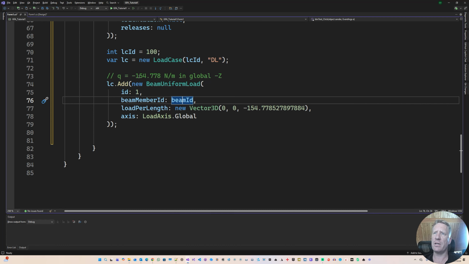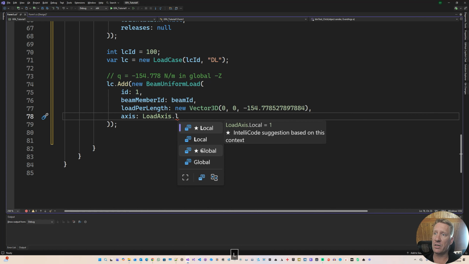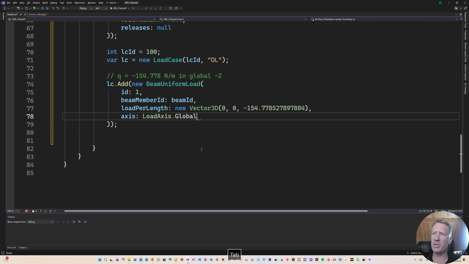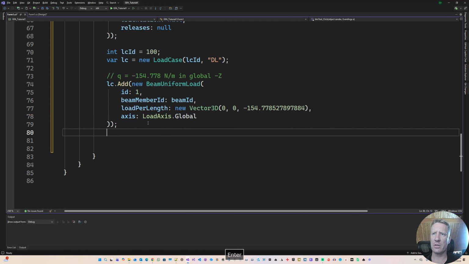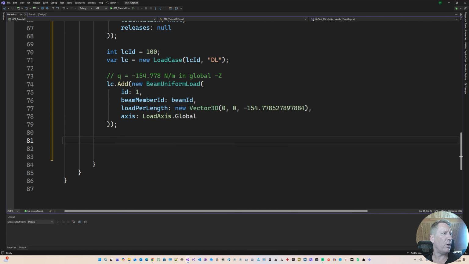And we want to use here a negative 154.778 newtons per meter. You can see that's our load per length, and it's a vector, so we specify the magnitude for x, y, and z directions. And then we've got two options here for the axis. It can either be global or we can make this local. So we'll stick with global, but just so you know that those are your options. Right, so now we've got our load applied there.